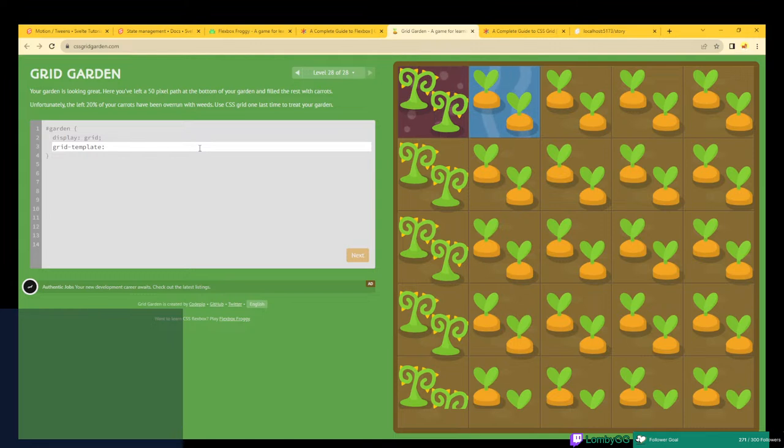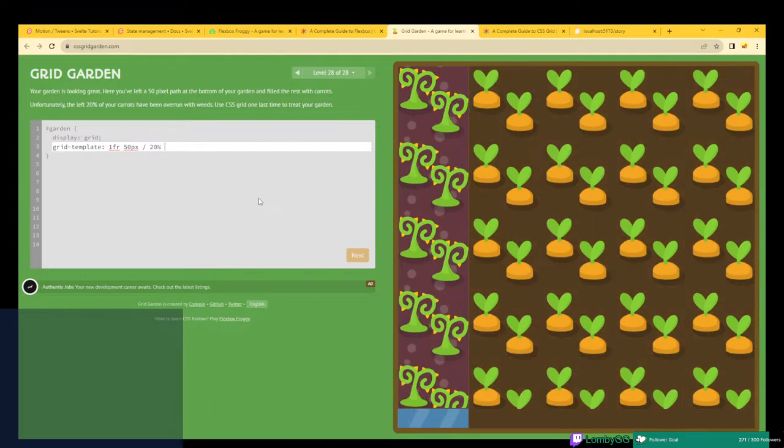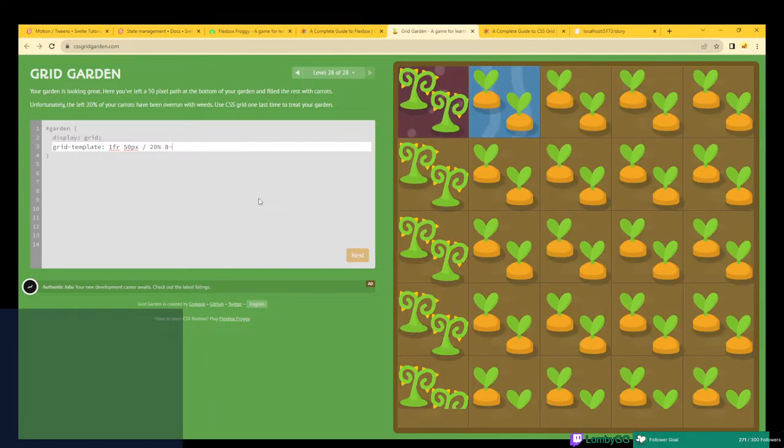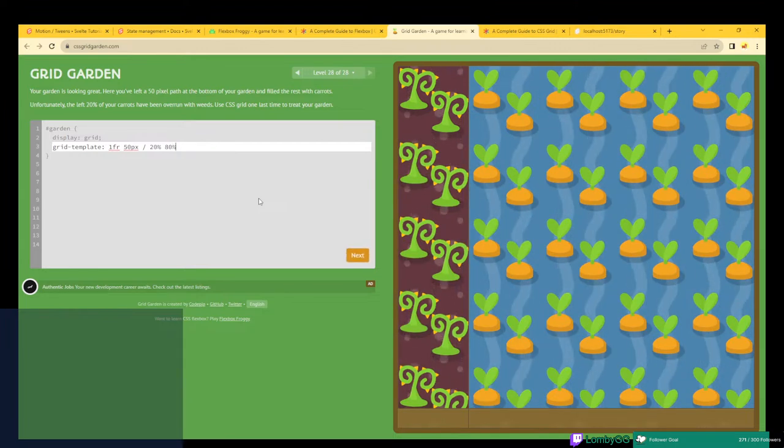So in terms of our rows, we want the first row to be all but the last 50 pixels. So we can do that with one FR and then 50 pixels and then a slash. So that should say we want one row of 50 pixels at the end and then one row that takes up the remaining space. And then in terms of the columns, we want the first column to be 20% and then the last column to be the remaining 80%. Or we could do one FR. And that's it.